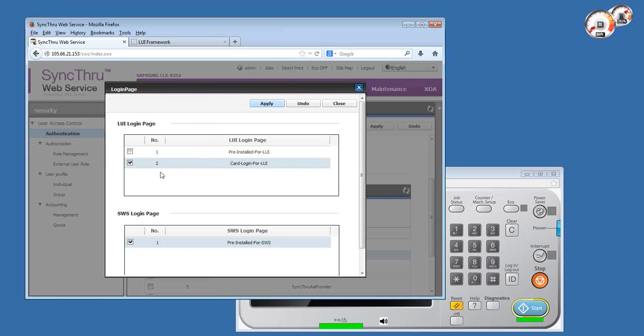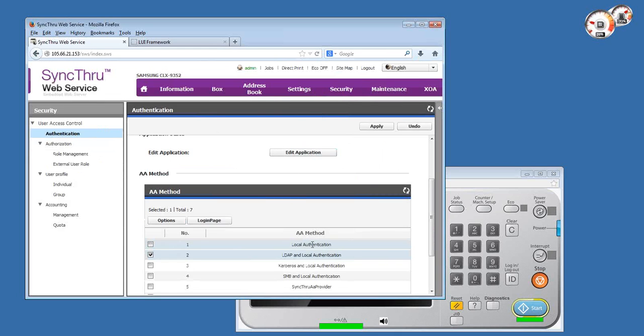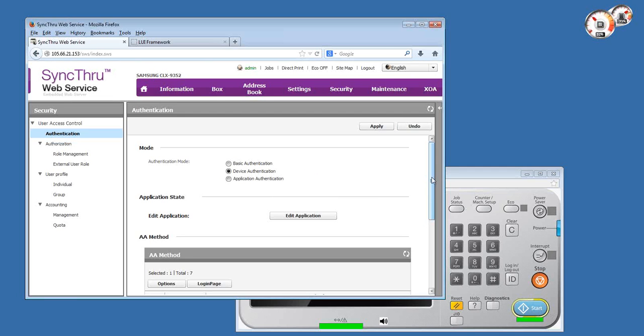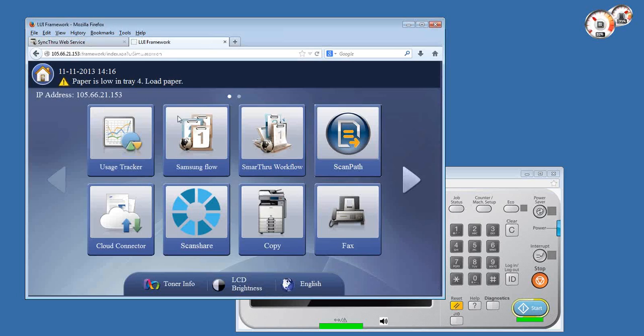And the login page, you can opt between the card login picture that Secure Login Manager comes with by default, or you can use the default login screen of the copier with a username and password. So let's leave the Secure Login Manager screen. Hit Apply. And now we're ready to use Secure Login Manager. So let's see how it looks.